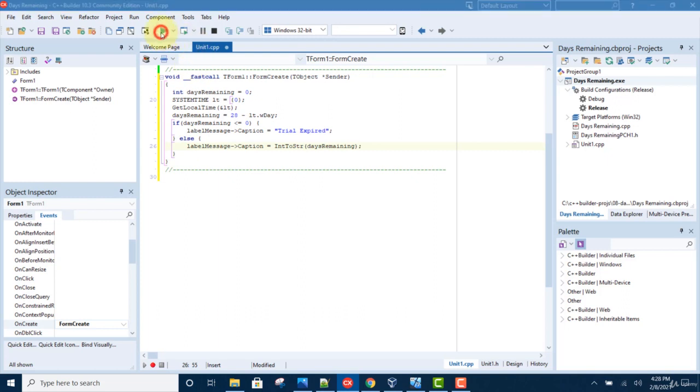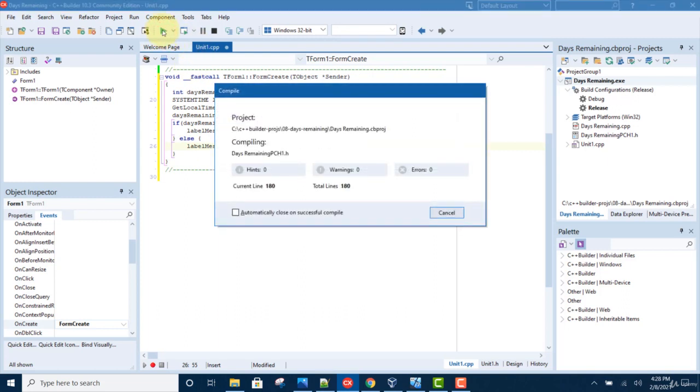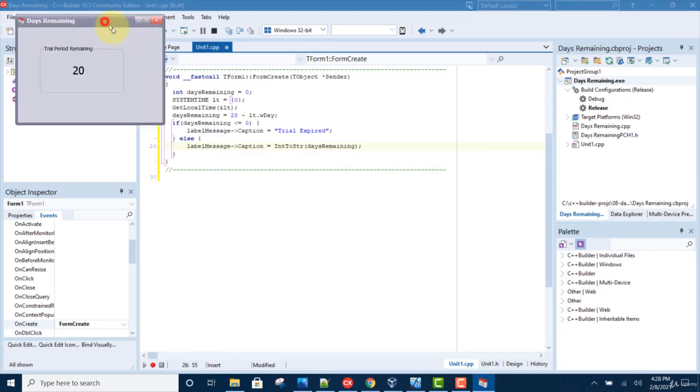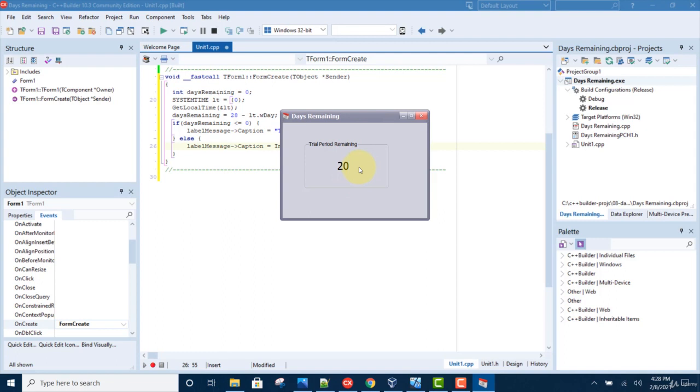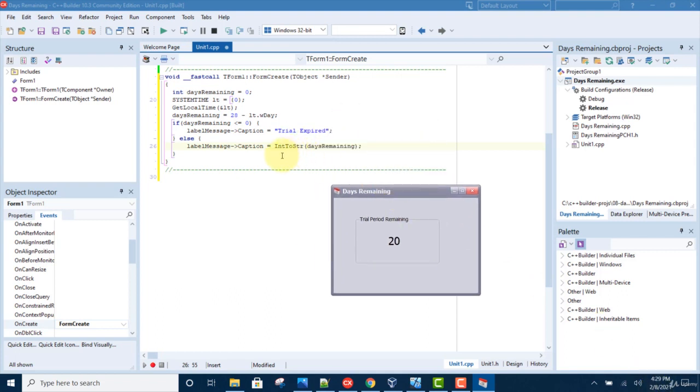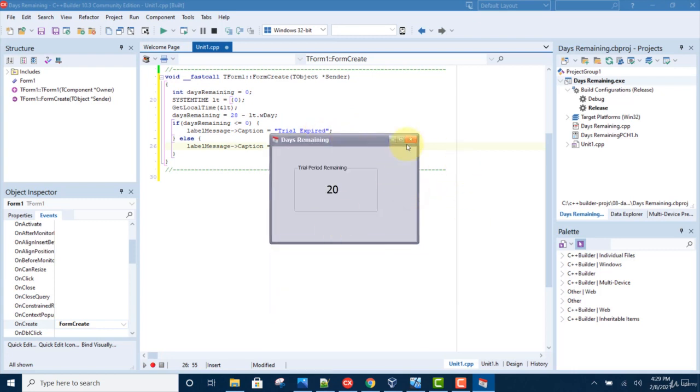Now we can build it by clicking on this button to directly run it. And there you go. Trial period remaining 20 days. So since today is the 8th of February, 28 minus 8 gives you 20. So if we forward our date to February 28, we should get this message, trial expired. So that's all for this lesson. Thank you for watching.